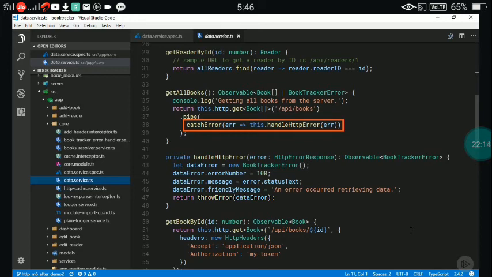errors that come back from the server. If I get an error, the handleHTTPError function is called. It's defined right below.